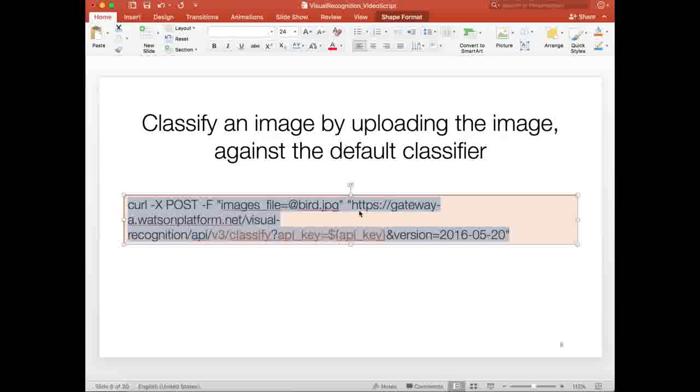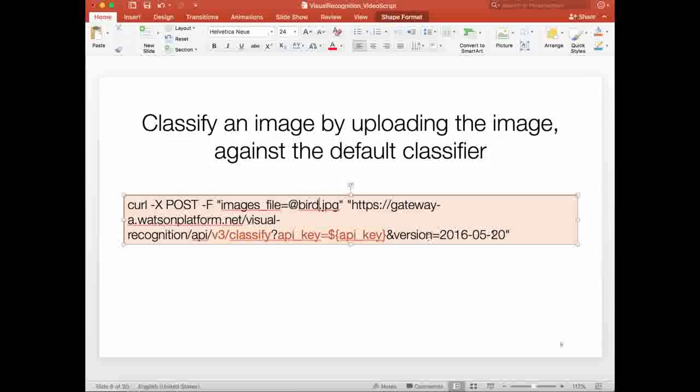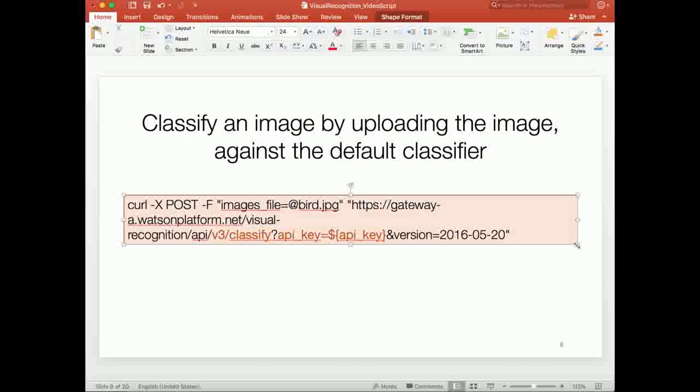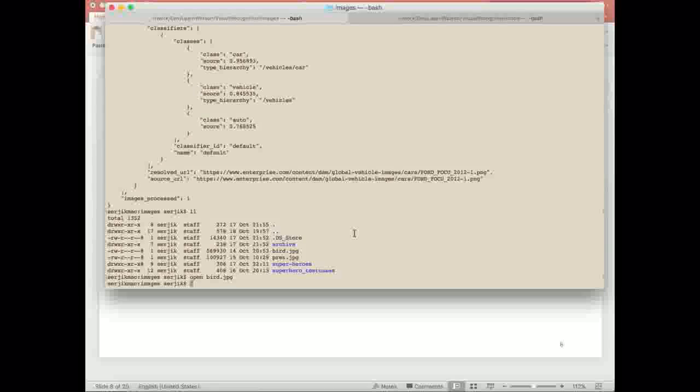So as you remember from the example before, we are going to use the same endpoint, v3 classify, passing our API key, but this time, instead of passing a URL at the end, we are going to use a post verb and pass the images file parameter and instruct curl to read it from my current directory. So it's going to essentially upload this image to the Watson endpoint and invoke the service.